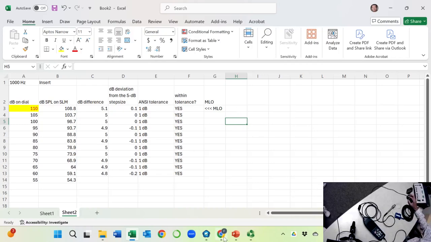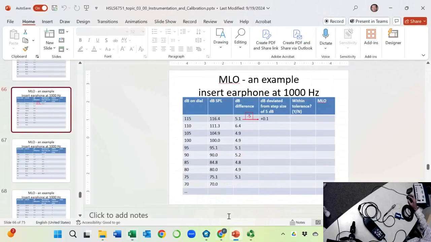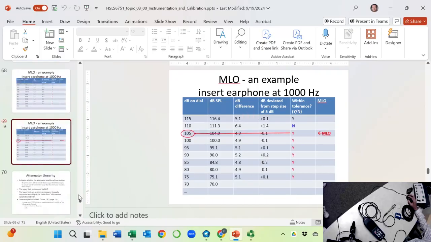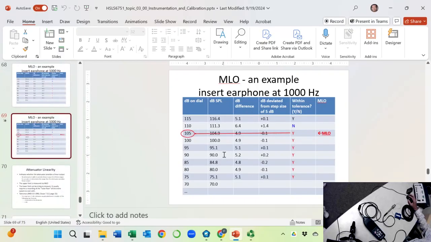But of course, it would not be fun if everything is that good. So on the slides, when you watch the videos in the following week, you will see it. I did it on purpose. In this case, from 110 to 105, the deviation is 1.4 dB. It goes beyond the tolerance. That's a big no-no there.